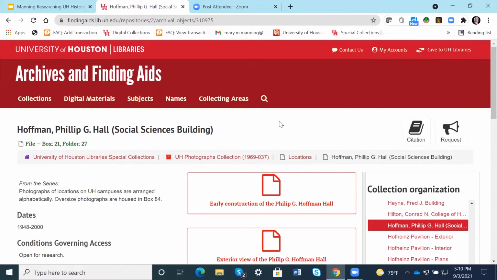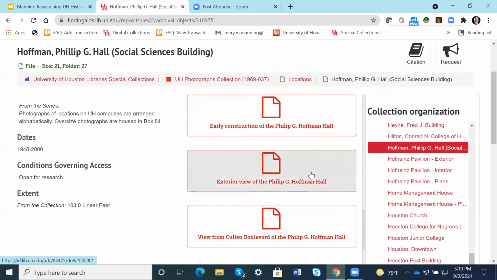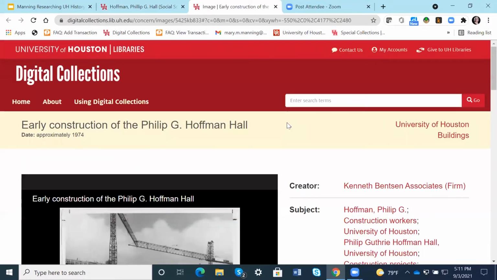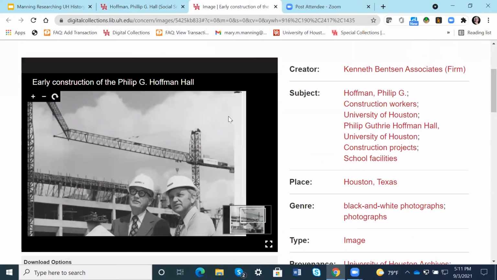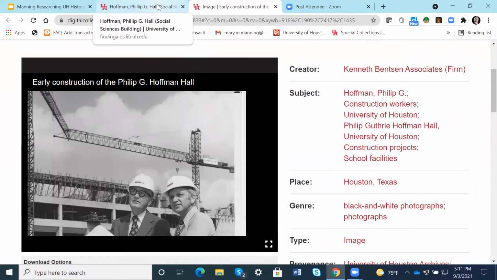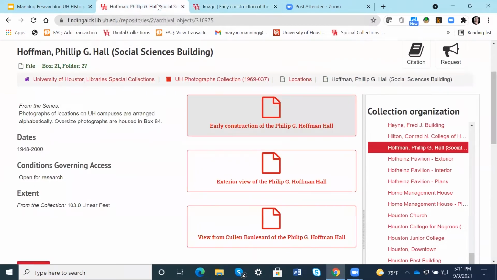From this view, we'll find information that we've already found in the results, but there'll be a few extra bits of information. One special and brand new feature are these 3 links to photographs in the folder that have already been digitized. If you click on these links, you'll be taken to the digital collections where you can download the image. And Bethany will talk a little bit more about searching the digital collections in a few minutes.